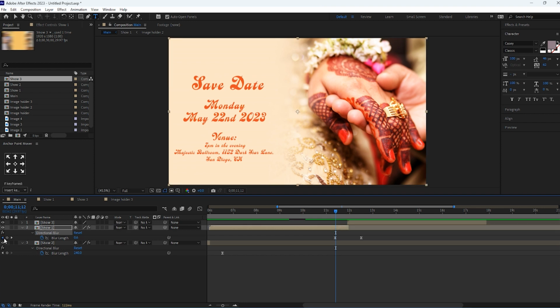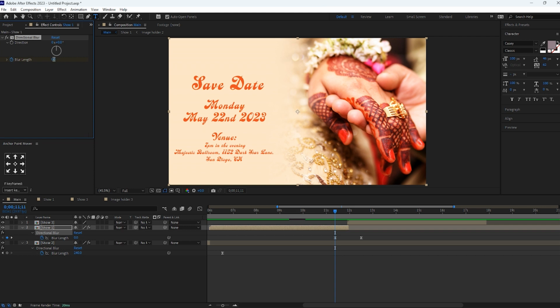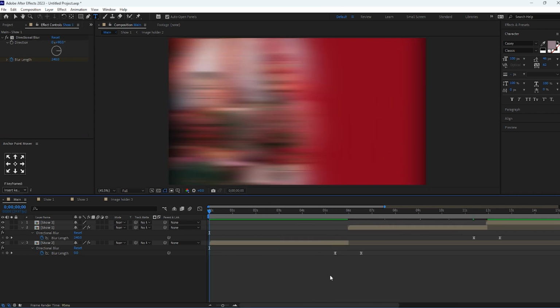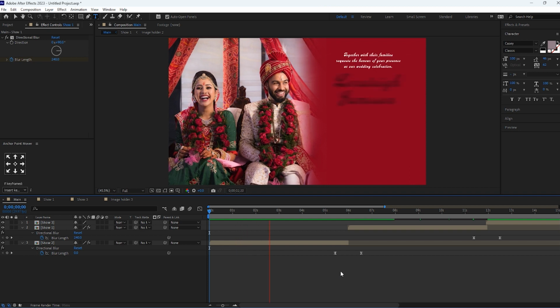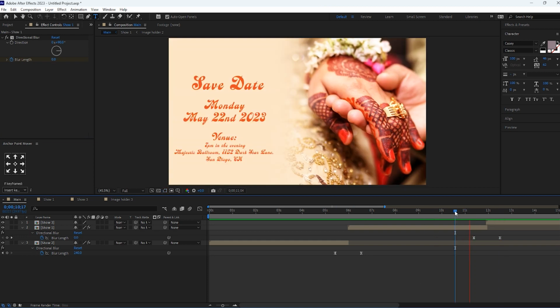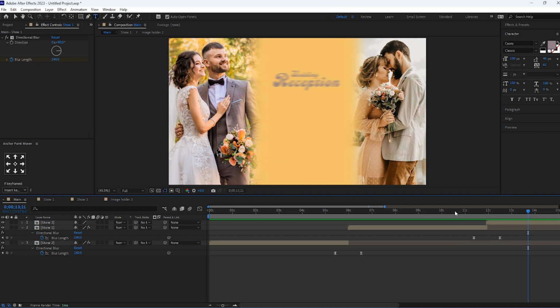So let's select this effect layer and go to Effect Control. And then change the blur length to 240 and direction to 90 degrees. I have to make this to 0 and this to 240. Now it is perfect.